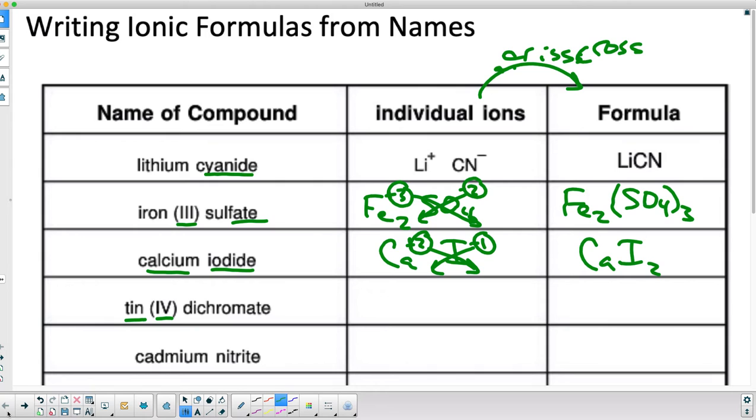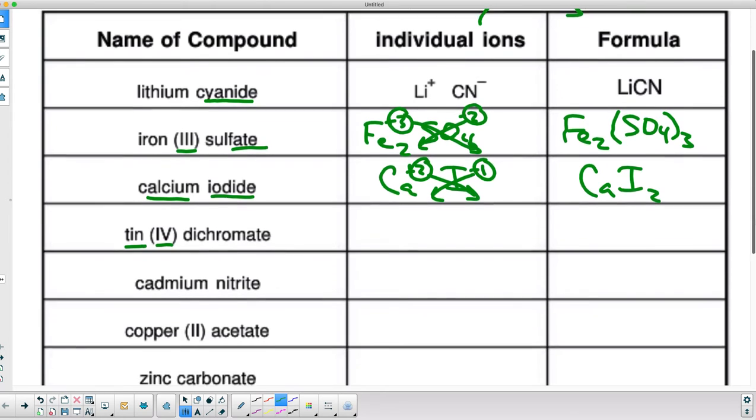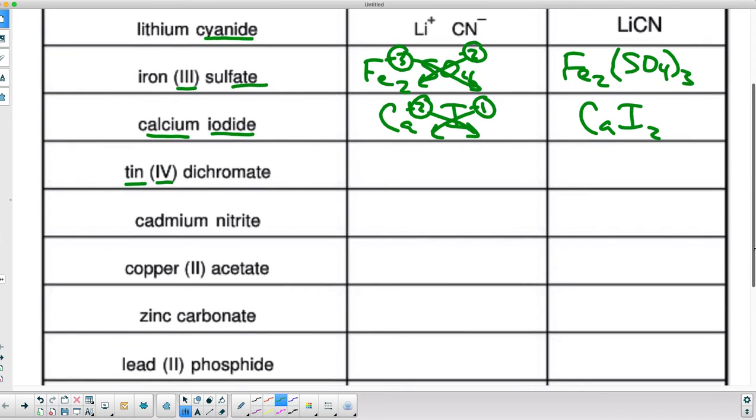So I go back to my charges. Tin is Sn with a +4. Dichromate is Cr2O7, and that's a -2. When I crisscross here, this is an excellent one to do as an example. My 2 comes down here, my 4 comes down here, but notice what I can do. When I have 2 and 4, just like 2/4, I can reduce that to 1/2, and that's exactly what I do then.